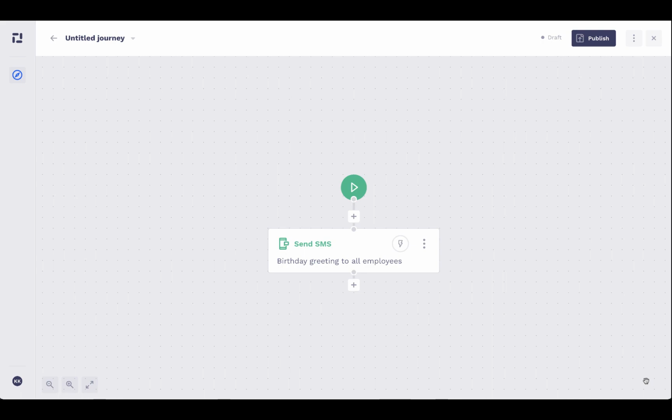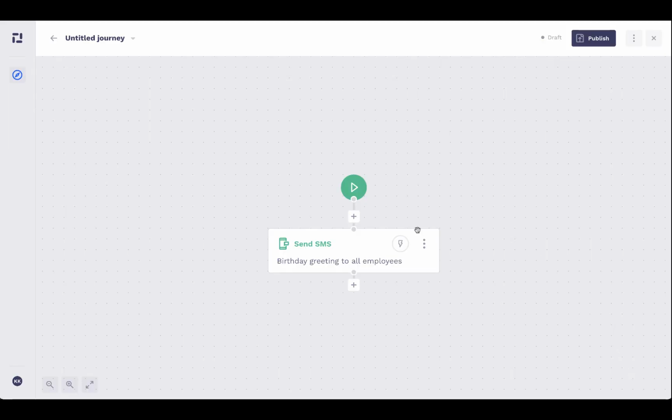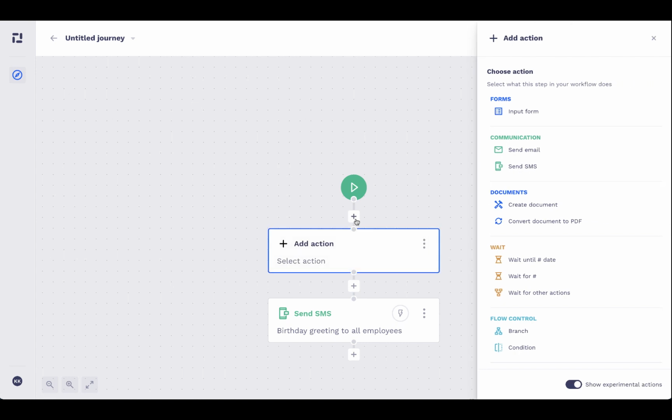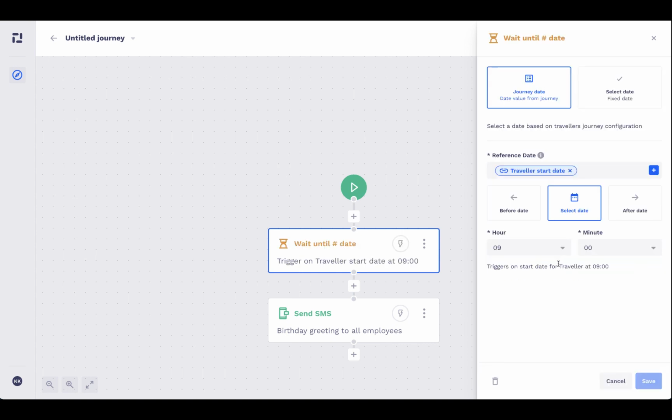Now, we don't want this message to go to everyone just when they're added to this journey. We want it to happen at a certain time, their birth date. So in this case, what you can do is you'll simply click the plus icon here above, and we use the wait command. In this case, we're going to use the wait until date command. We're going to wait until this person's birthday is there, or if we wanted to use other variables like their start date, we could use that.